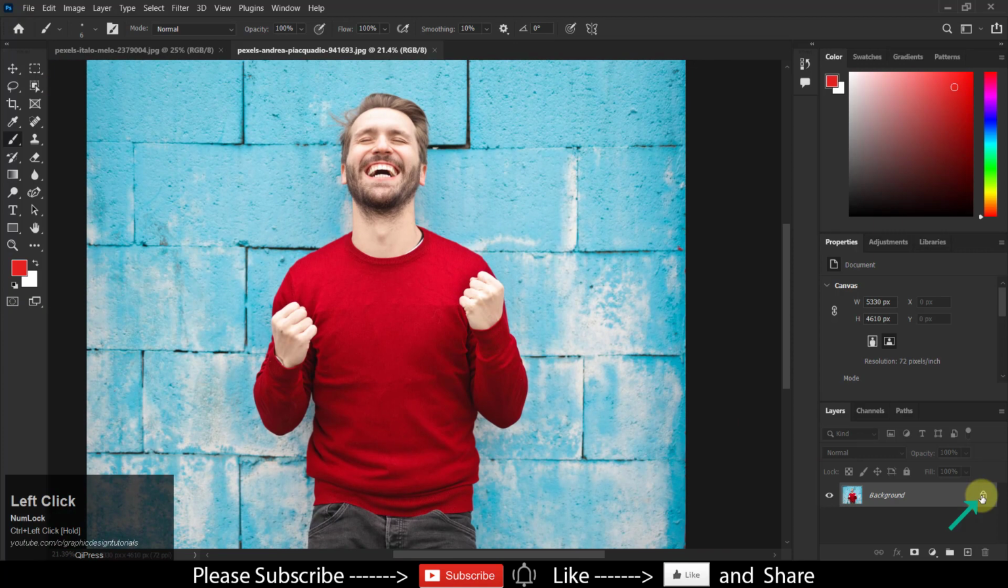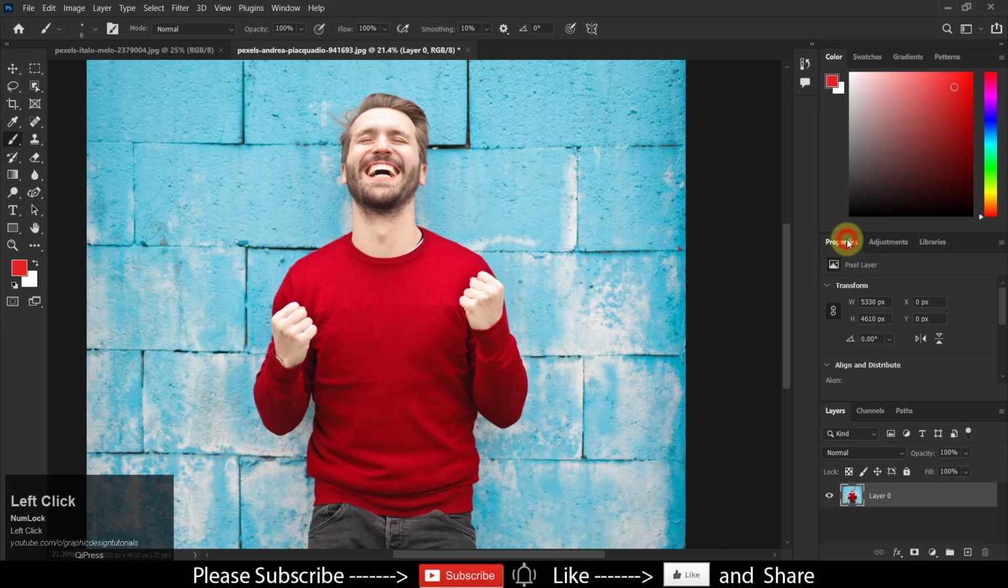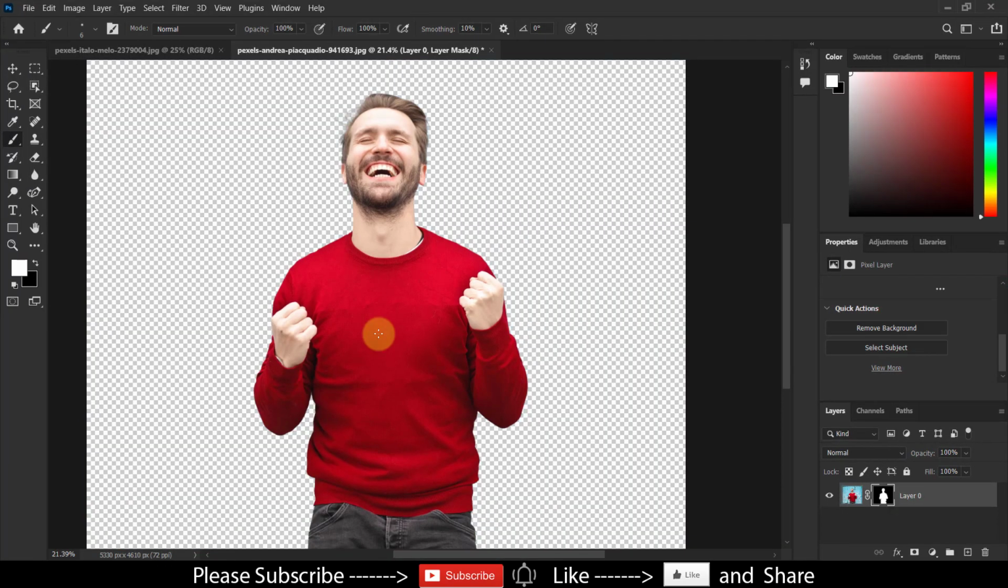Unlock the layer by clicking on the lock icon on the layer. Make sure that the Properties panel is checked. Scroll down in the Properties panel and click on the button there, called Remove Background. Boom, it's done.